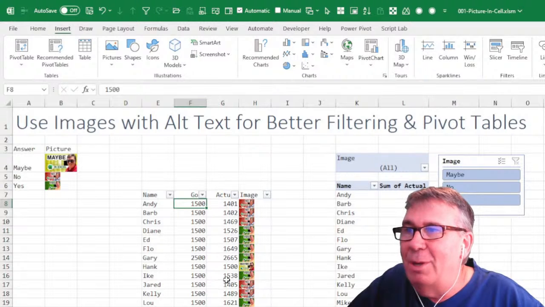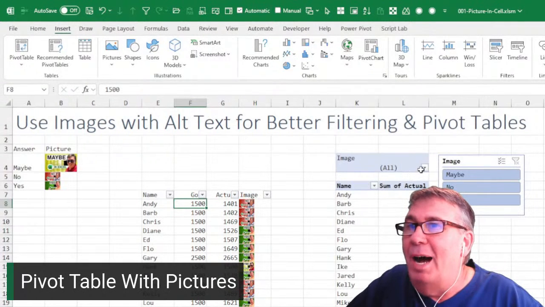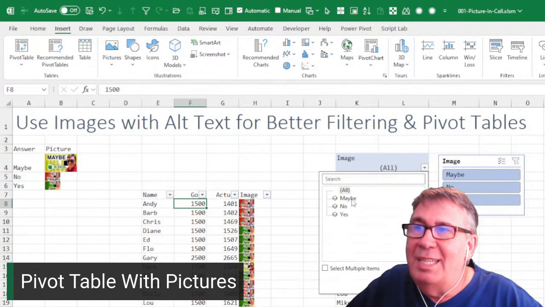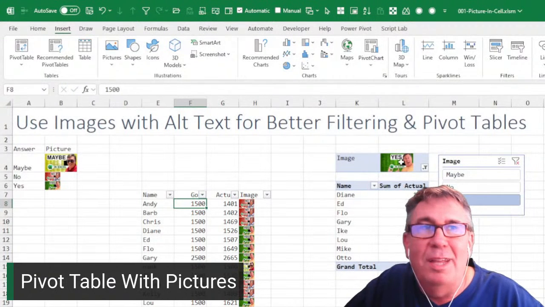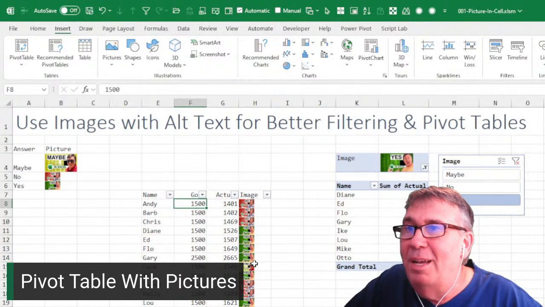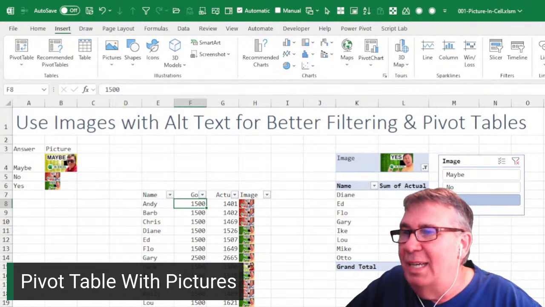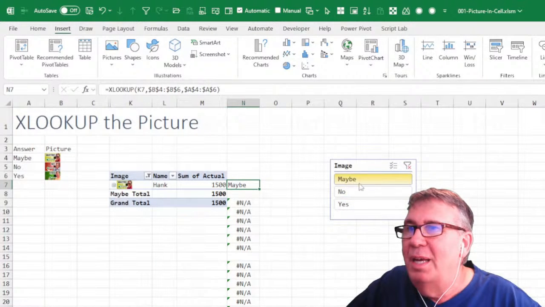Okay, check out this amazing thing here. Here's my data set. I'm going to create a pivot table from this, and we're going to talk about pivot tables some more. But I am going to use this filter area here. And see, I have these words, maybe, no, and yes. So I want to see all the people that met their goal. So I choose yes, click OK. And look at that. In the filter area, they return the image from that column.